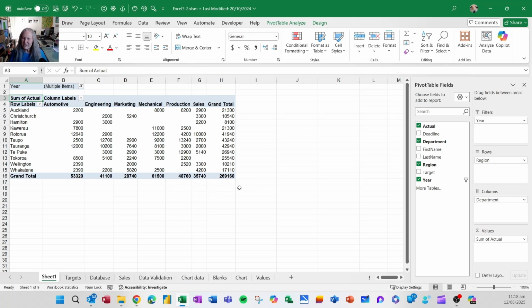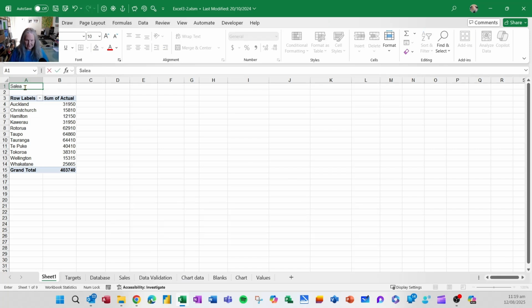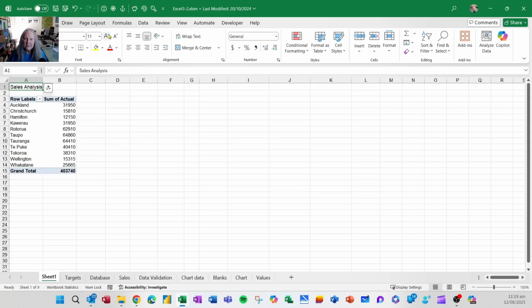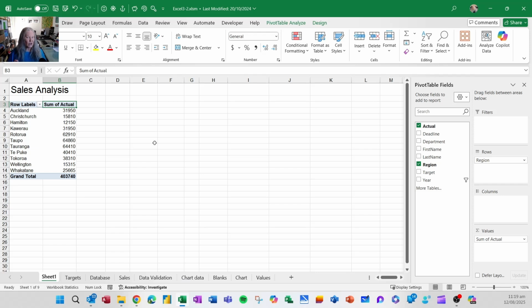Now I'd like to change this a little bit. I'd like to get rid of year as a filter, drag that out, get rid of department as a column, and just leave it like this. Now, I might put a heading, sales analysis. And I'll make it 20. All right. Now I want to see sum of actual as dollars.